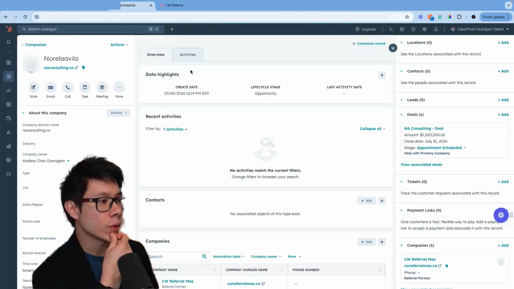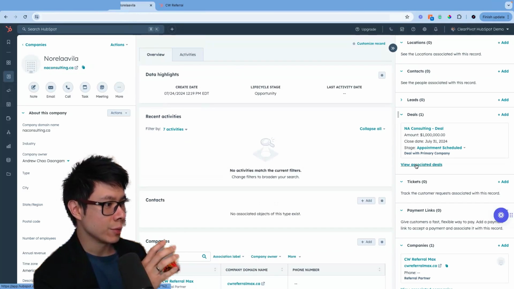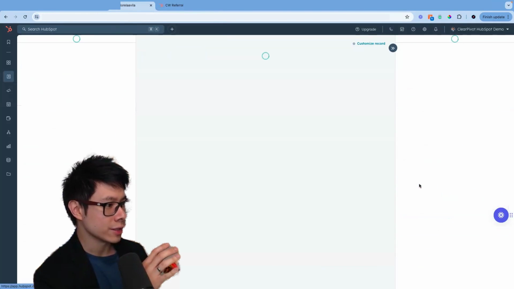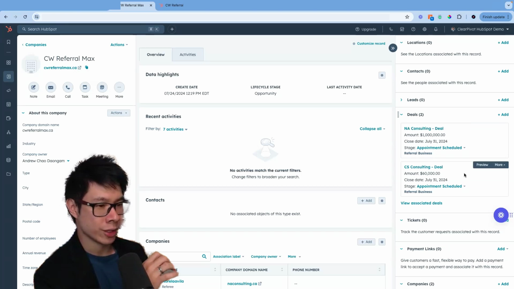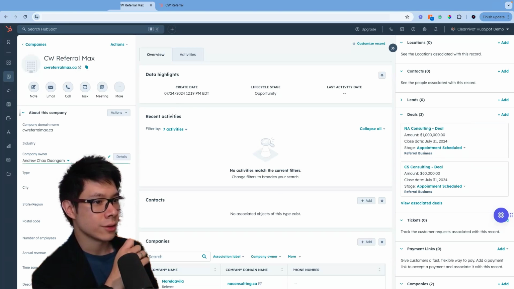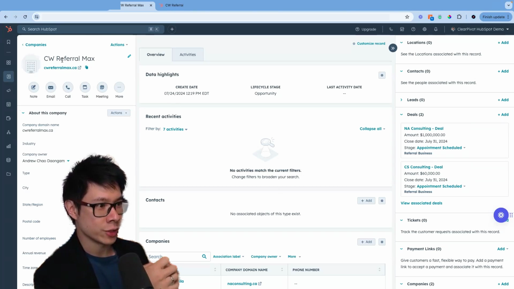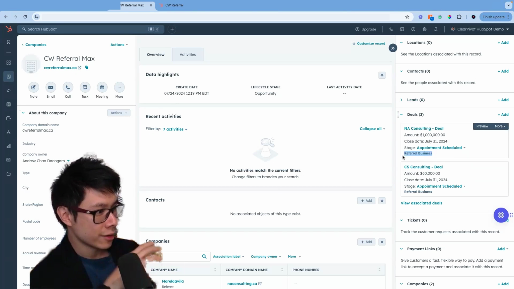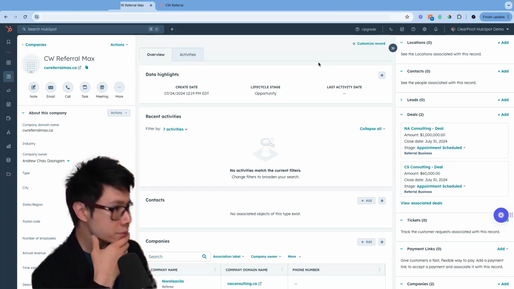Now, when it comes to reporting, essentially, we want to know specifically for those companies that are labeled as a referral partner, this one, how many business deals they are bringing in and what is the amount that they're bringing in as well. So we only have one, but at some point when you have more than one business, we just want to focus on reporting on companies that have the association label as referral business.